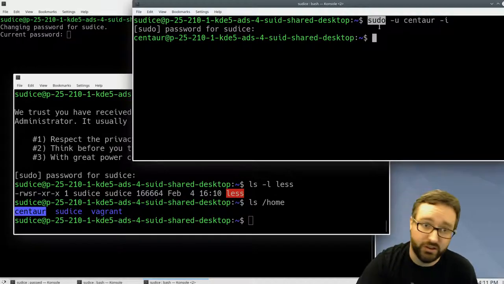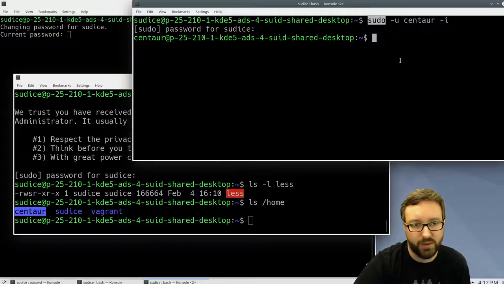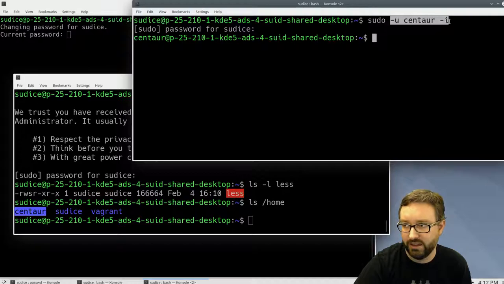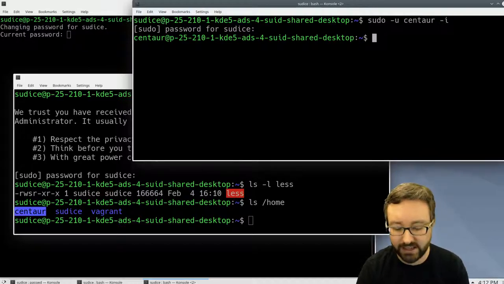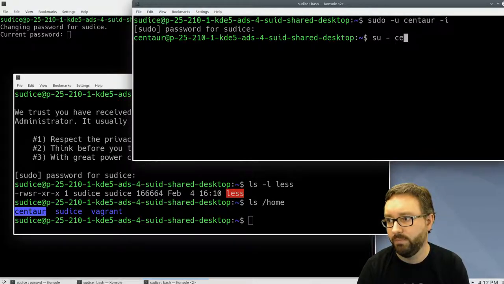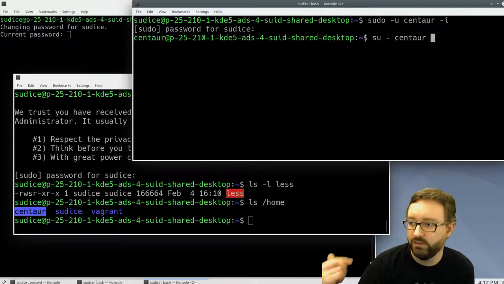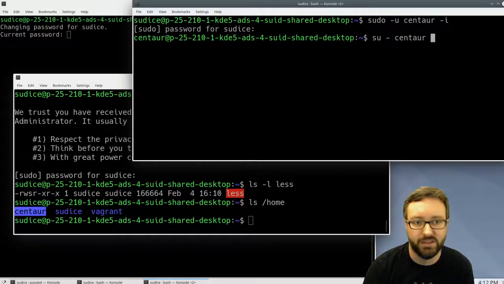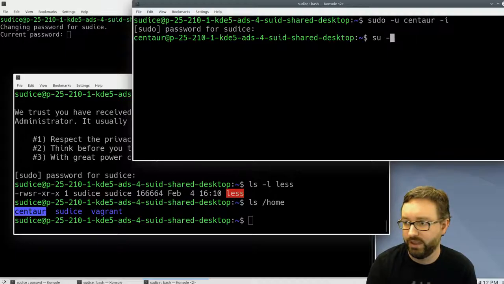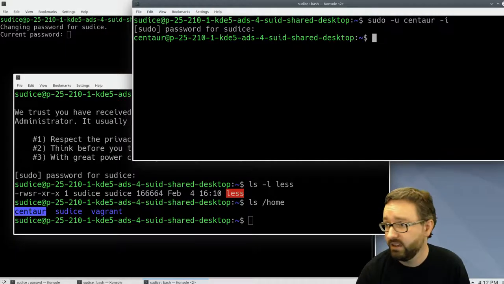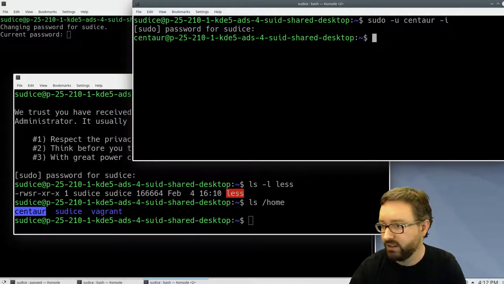So when you use sudo, it prompts you for your password, and if you've got sudo powers, it lets you run it as that user in an interactive way. If I instead had written the command this way, then I would have needed to know centaur's password, and then I could have logged in as centaur, but I don't know that information. So now I'm running as that user.